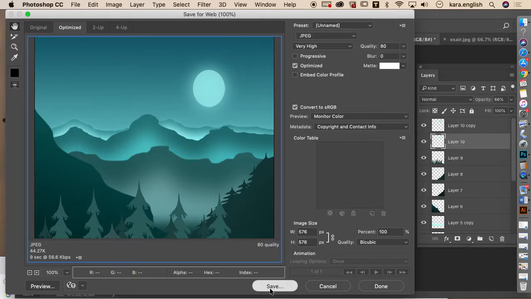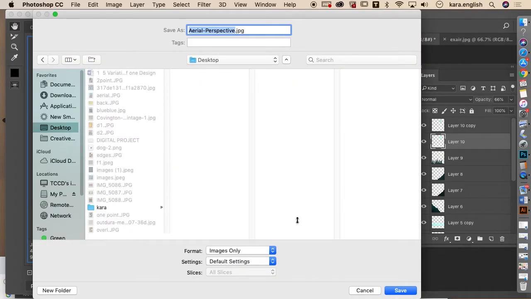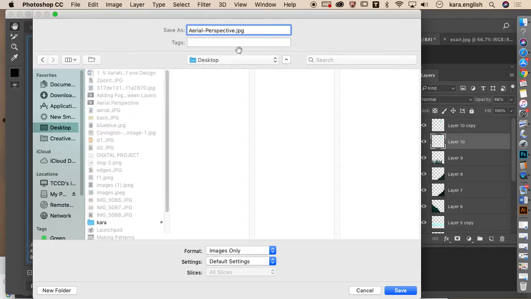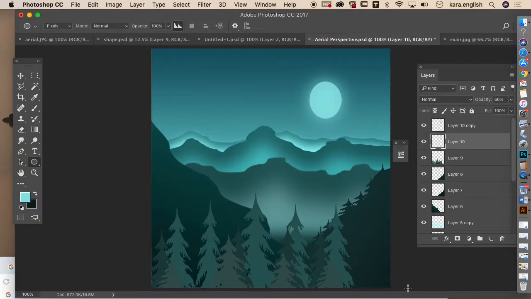So I'm going to now click Save, and now here's the important thing so that you can always find your file. It's just Aerial Perspective JPEG, and I suggest that you always put web somewhere in your title so that you know that that's your document for your blog. So I'm going to start by putting web in front of Aerial Perspective and click Save. Now your most important part then is to not save this.